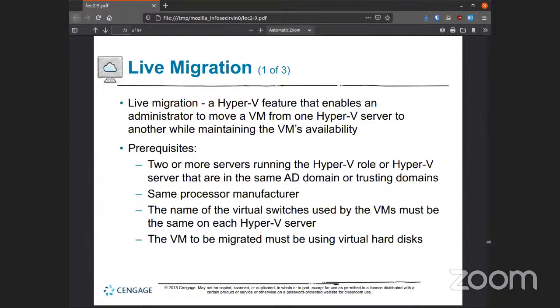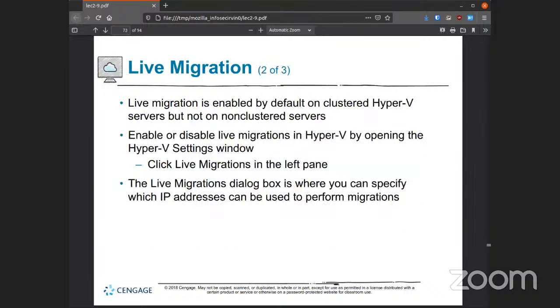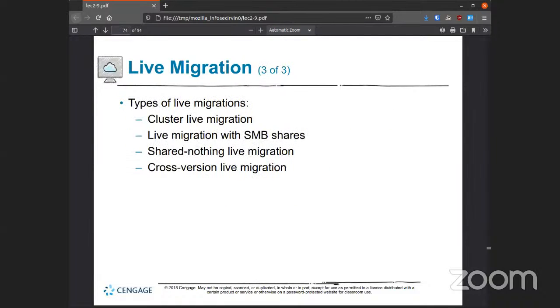Another option for moving our VMs will be a live migration. They do need to have some similar configurations of each other. This is enabled by default on the clustered Hyper-V server. And you can do any of these: the cluster live migration with the shares, shared nothing live, or cross version live migration.